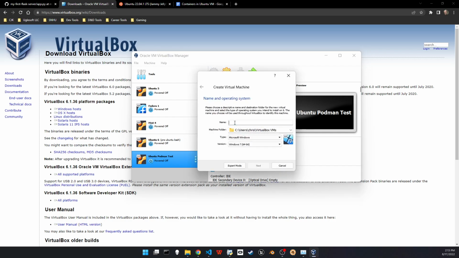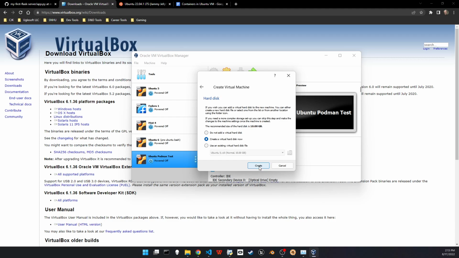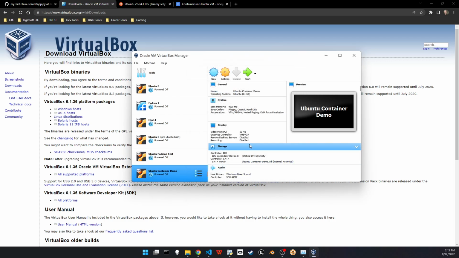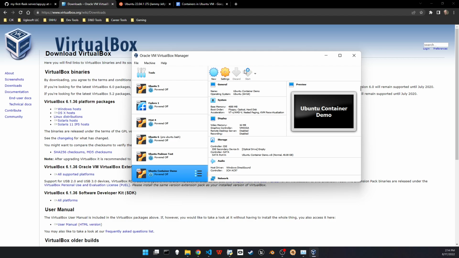So we're going to create a new one. This is going to be Ubuntu Container Demo. It's going to be a Linux machine, and we'll go with 64-bit Ubuntu. I like to give it a little bit more than it necessarily needs, so we're going to do 4,000 megabytes, create a new virtual disk, and let's give it 40 gigs. Why not? Now that it's been created, we can start it up.